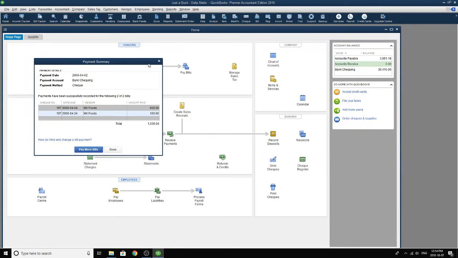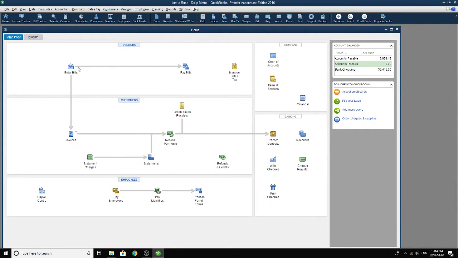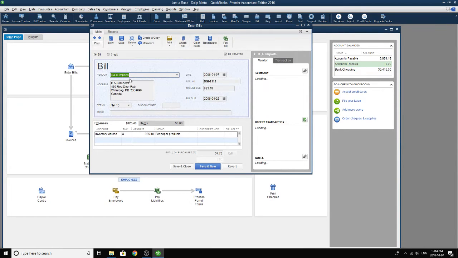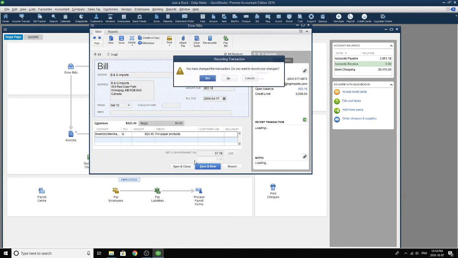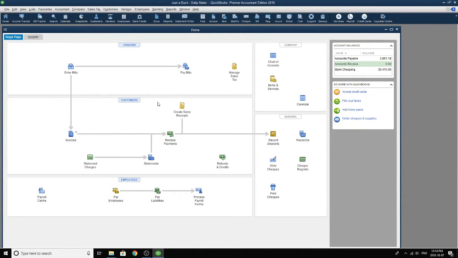So yep, you'll get this thing. You just click done. So I forgot. So the bill we entered before, the date should be the 2nd, April the 2nd. So I'm gonna go ahead and change that. Save and close. Yes. So put a check mark beside the second transaction over here. We just paid that. So we entered a bill, and we paid a bill. So now you guys know how to do that.